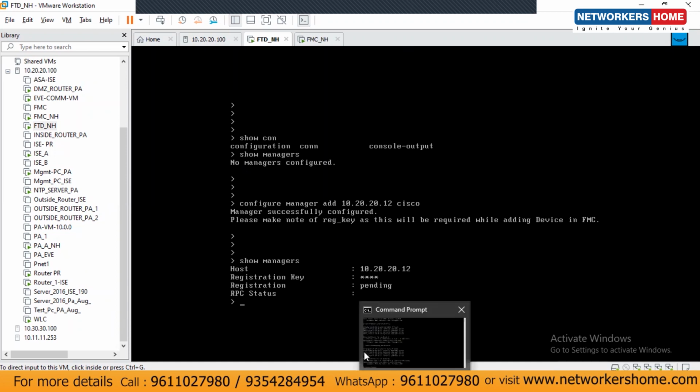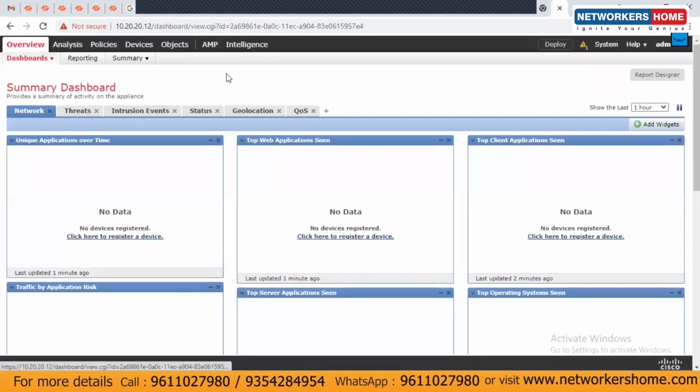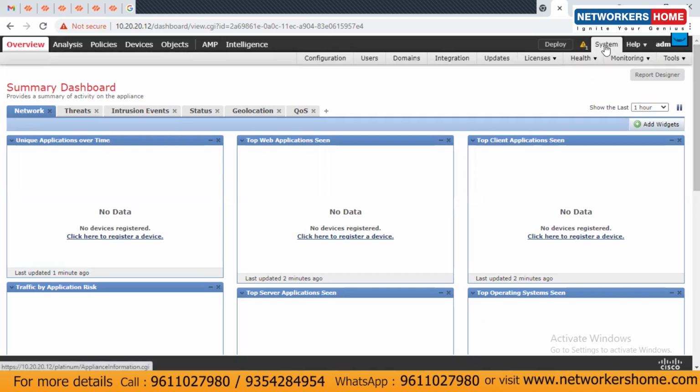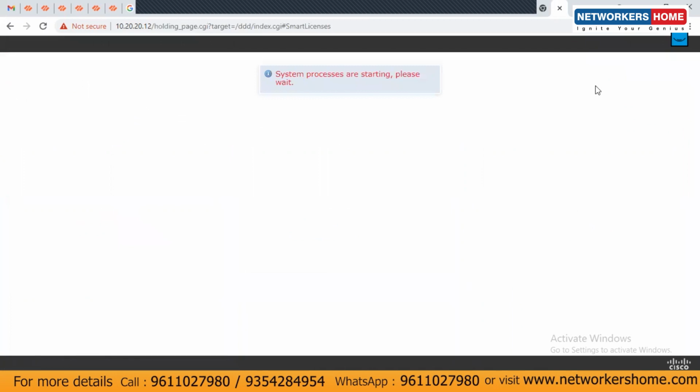Now go to FMC. Now we have to add the device here. First of all, we have to enable its license, that is the evaluation license here. Go to System, then License, and then Smart License. It will be free for 90 days here. System processor starting, please wait. Okay.